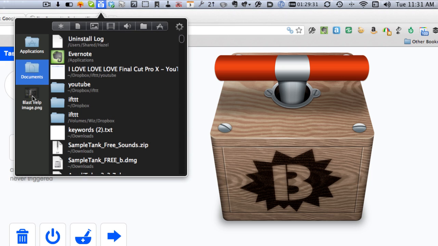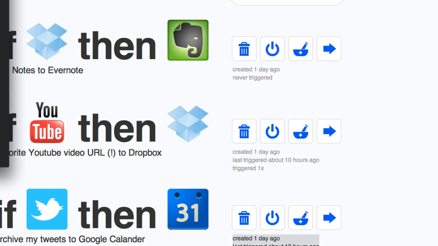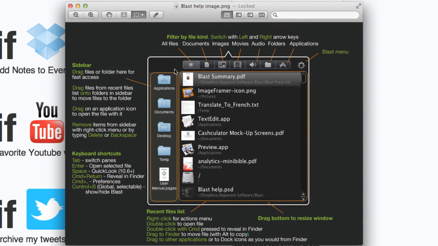Now let's have a look at Blast Help and see what we can do with this. And it's brought up this thing here which tells us what we can do in Blast. So we can filter the files by kind. We can look at all files, documents, we can look at just images, we can look at movies, we can look at audio files, folders, applications, and we've got a menu over here that we can look into as well.